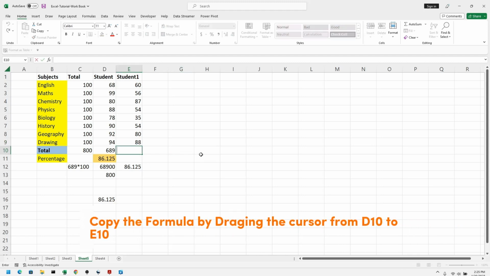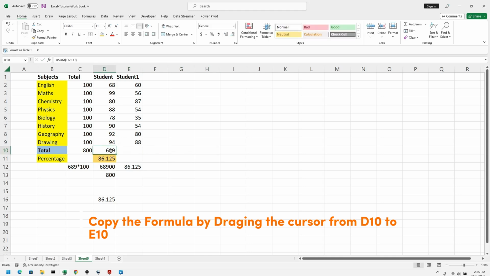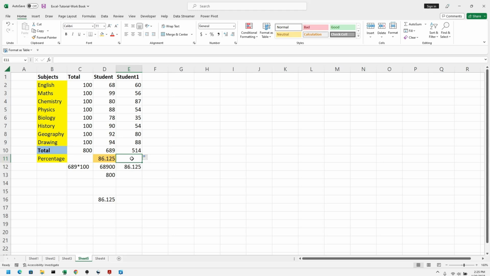If I wanted to do the total for student 1, simply drag the formula from D10 to E10. Now we have got the total 514. Let us see what is the percentage of student 1. We can copy the formula. Student 1 has scored 64.25%.